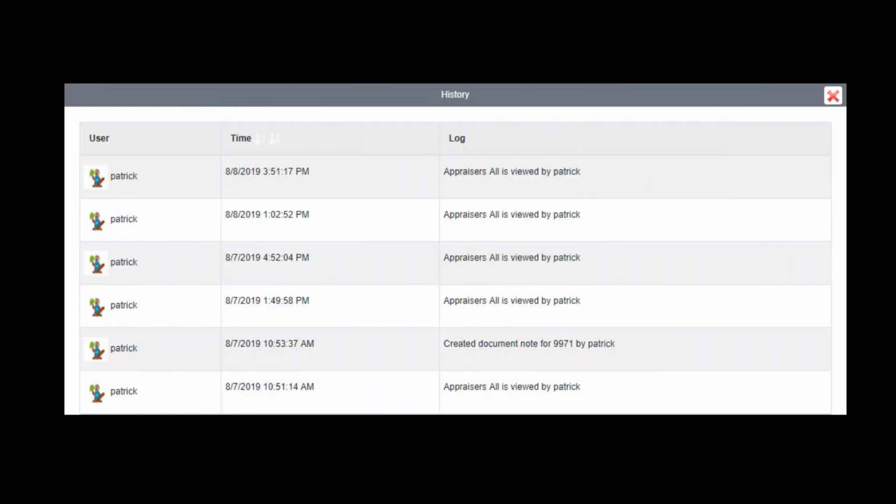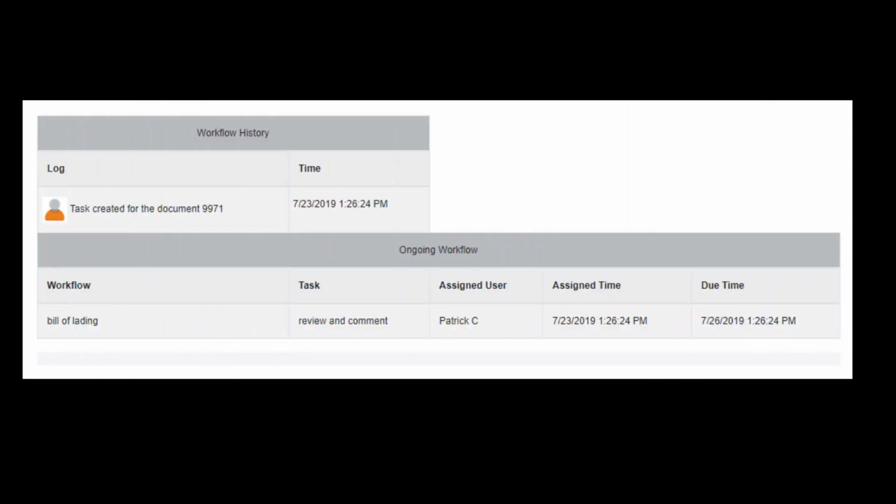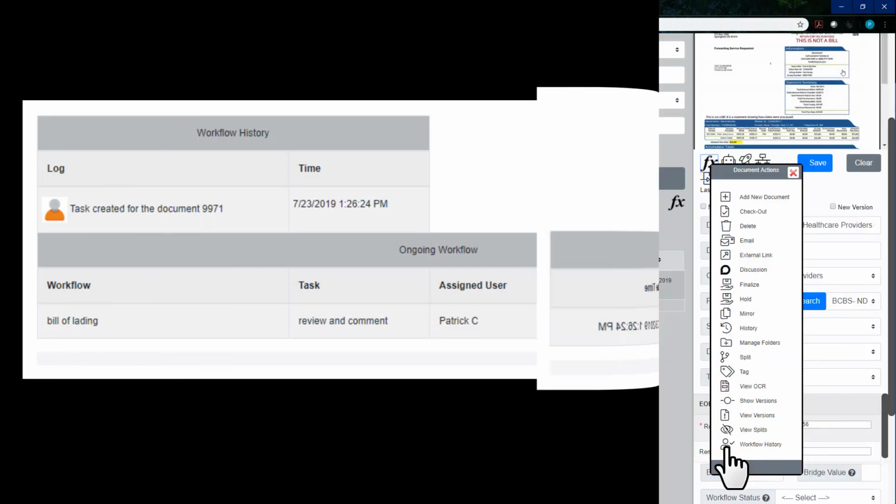I can also look at the history to see who's ever updated this before, added to it, checked it out, or had workflow. I could also look if there are any notes inside with what we refer to as the discussion board, so all notes are kept in the system. And here's workflow history for that particular document, what's active and what's ongoing.